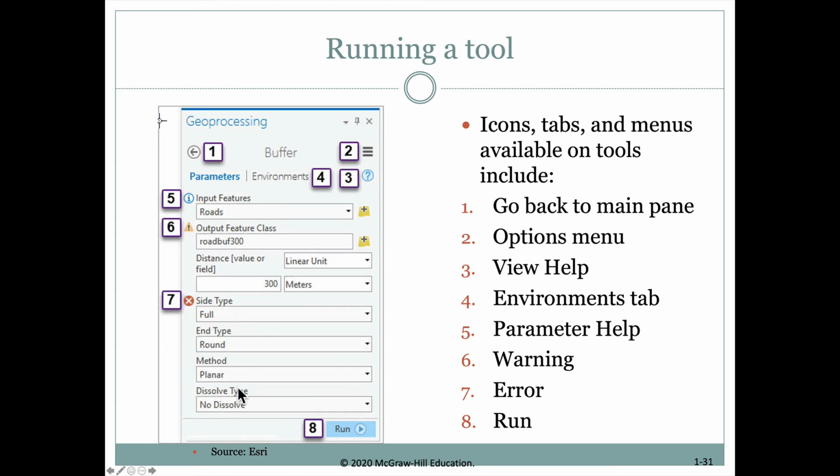This also tells us about the type of buffer we're using here. Then once we get everything set properly, we would press this little blue run button down here in order to run the tool. It would generate an entirely new GIS layer called Road Buff 300, and it would put it into our map.